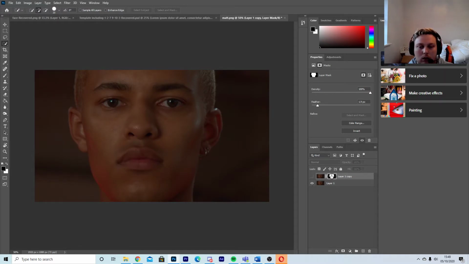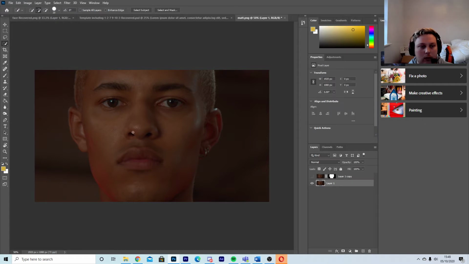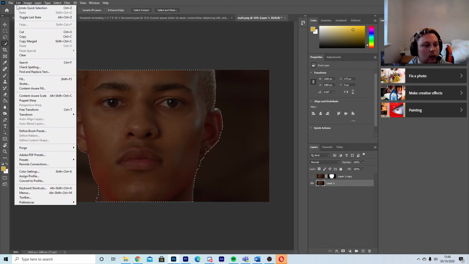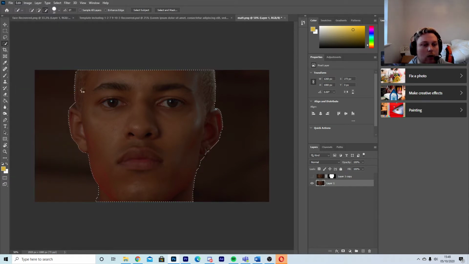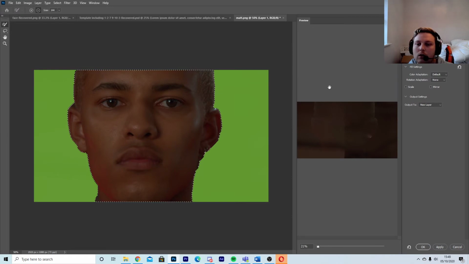Now I want to take that selection. So select again, deselect the background, and I want to create a content aware fill. You do that by going to edit and content aware fill. Sometimes it works fantastically, sometimes it doesn't work as well. But on this occasion it's worked okay, and I'm going to teach you how to change that.